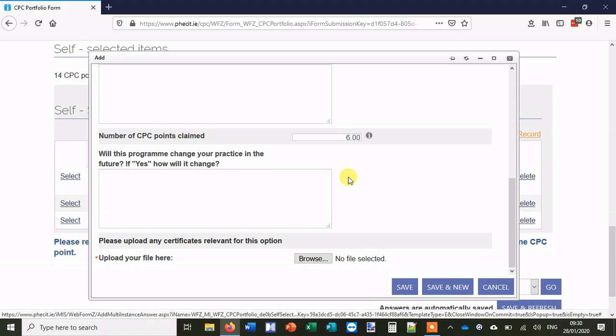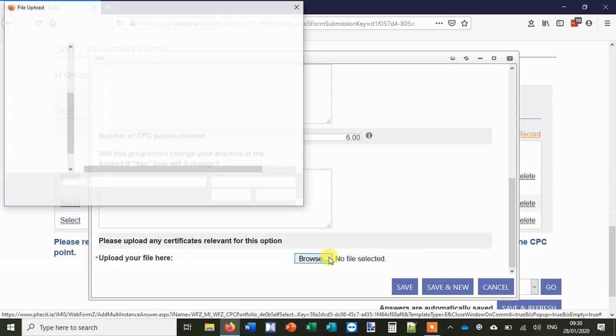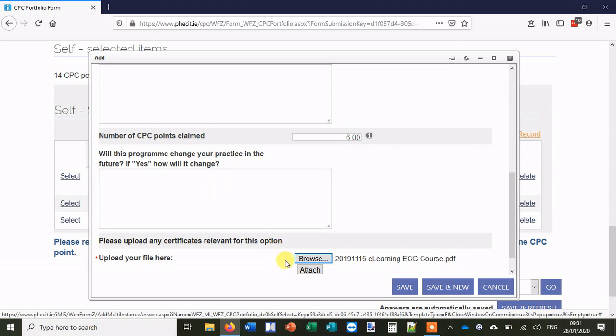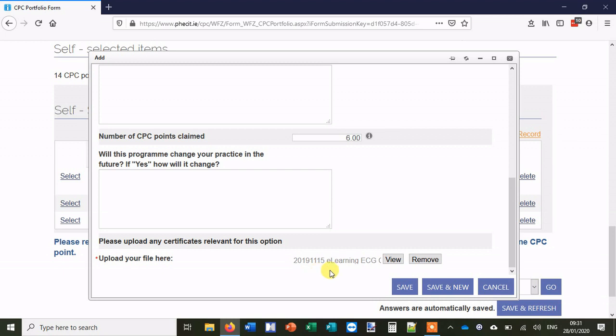At the end of the box, you will also have the opportunity to include evidential proof of your self-selected item. Here you should click Browse, navigate and select your desired file, and click Open. It is once again important for you to now click Attach. Once it is attached successfully, the file name will appear in grey and you will have the option to view the file or remove it. Once complete, you can then click Save, which will save and close the box, or Save and New, which will save and open another self-selected items box. If this was an error, just click Cancel to return to the Additional Items page.